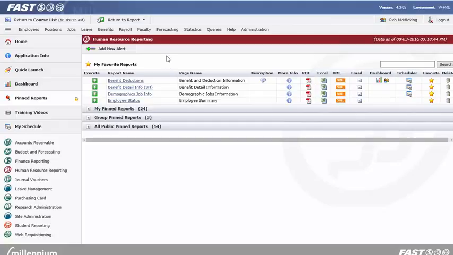On my Pinned Reports tab, and notice I'm working on my Human Resource Reporting Pinned Reports tab, but of course, Pinned Reports functionality is the same across all applications within FAST. So once you've mastered one, you've mastered all of them. I want to point out a couple of changes to this page. First and foremost, you're going to notice this execute column is now on the far left-hand side of this tab. Traditionally, that's always been somewhere over here and a little bit harder to find, right? So now they've put it on the left-hand side. It's the first thing you're going to see.